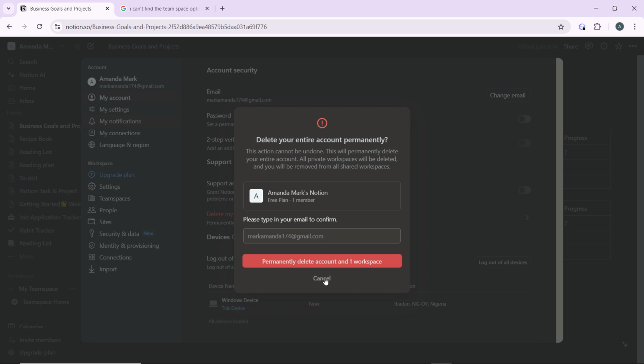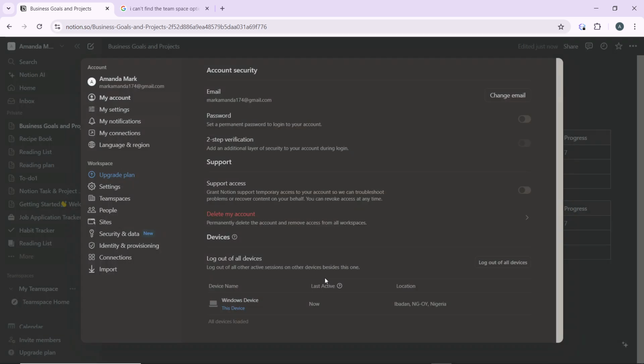That's pretty much it. I'd like you to note that deleting your account is irreversible. All your data, including workspaces, pages, and content, will be permanently lost. So ensure you have backed up any important information before proceeding with the deletion.